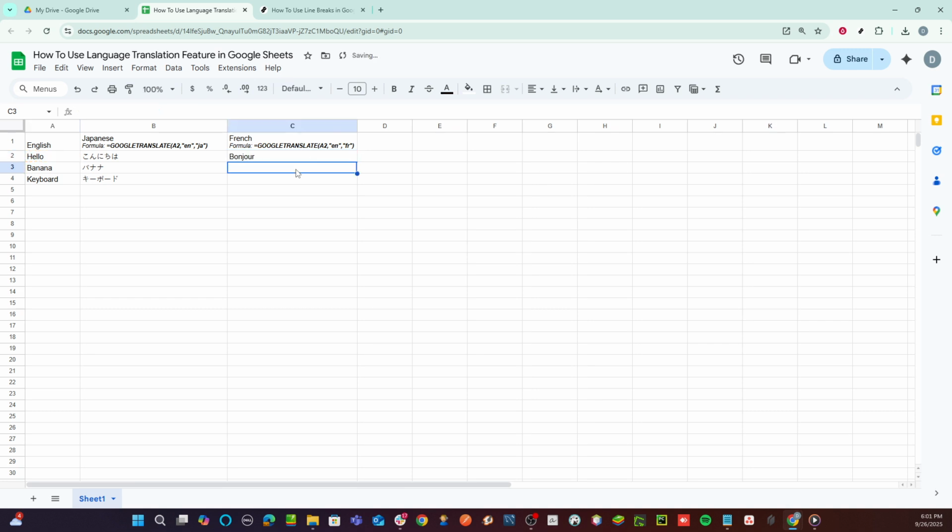And there you have it. You can now effectively use line breaks and translation formulas efficiently in Google Sheets. Practice these steps to become more proficient, ensuring that your data is always presented in the best possible way.